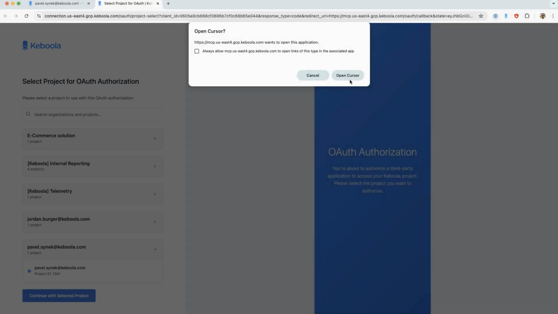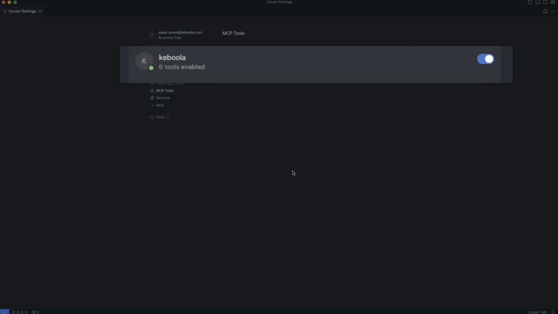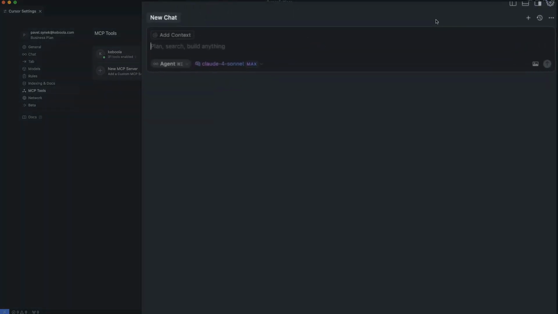Once that is done, we are redirected back to Cursor. A green light confirms the setup was successful. Finally, we can open the chat box and start prompting with full access to your Keboola project.